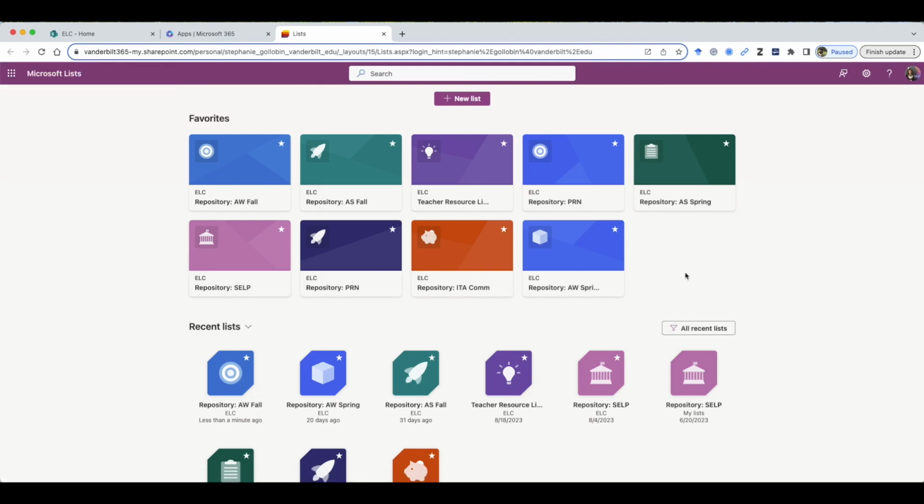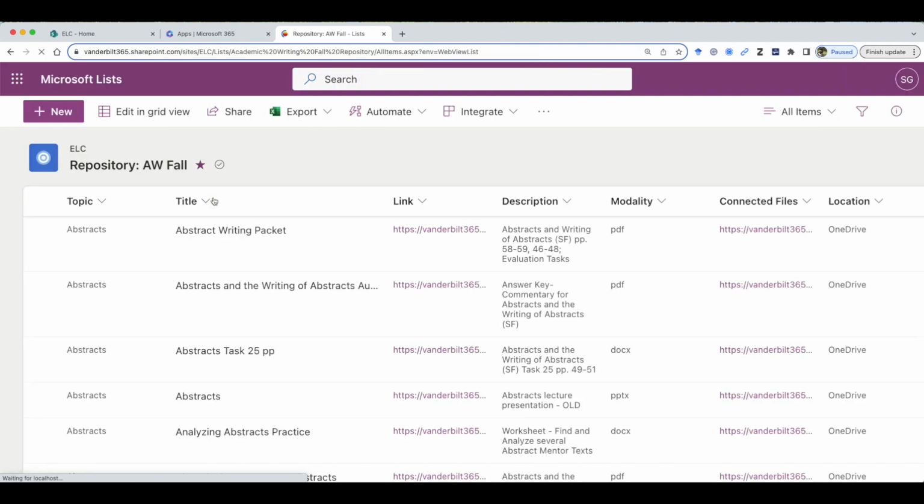Now that we're in here, you can see that I have a list of recent lists I've been working on, and I have also all of my favorites at the top. You can add your favorites simply by clicking the star at the top of the picture here, and it will be added to your favorites list. So when I click into the repository here through the Lists app, I'll be able to see it clearly.